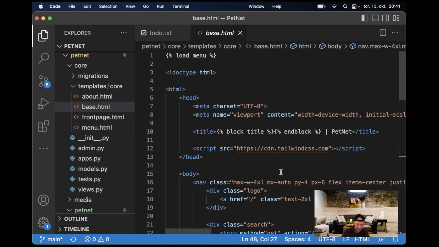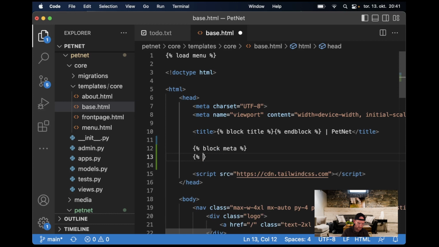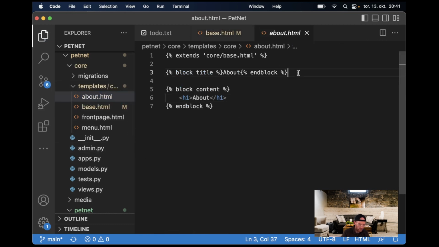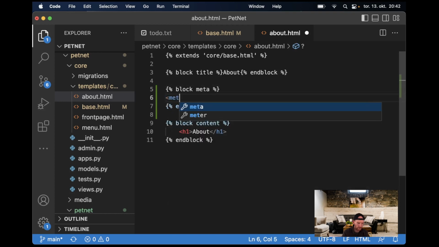Yes, also one more thing that's very typical that we need to do on all websites is to make it possible to add more meta tags on each of the subpages. So here I can add a new block called block meta and endblock, and then I can copy this, and if I go to about, for example, then we can pass in here meta name.